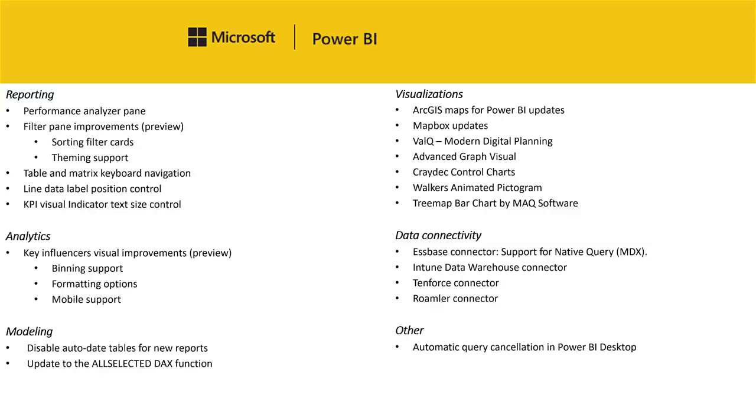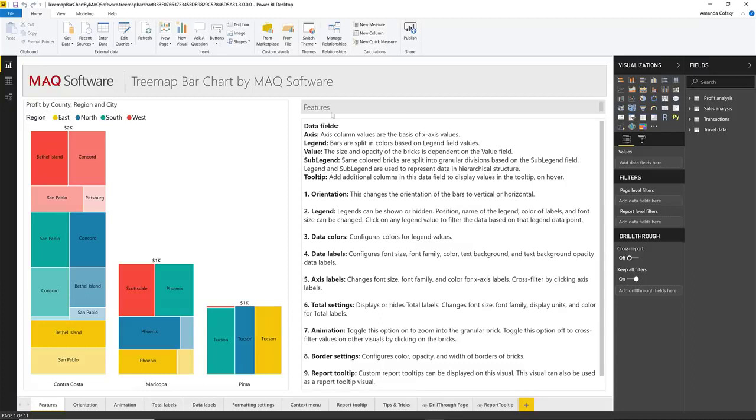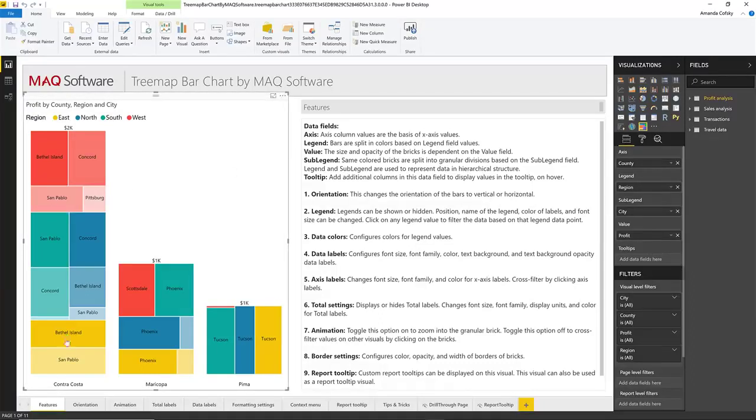So, for example, you could visualize your profit across several different categories at once, such as country, regions, and cities. With this visual, as you can see, each of the columns in this case is basically its own tree map. So I'm seeing at the bottom the country, the legend is showing me the region, and then the city, and then the value itself is the profit. And so I'm able to show a lot of different categories within a pretty small space with this visual.